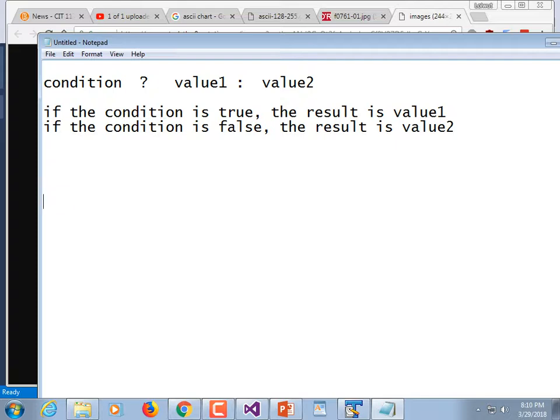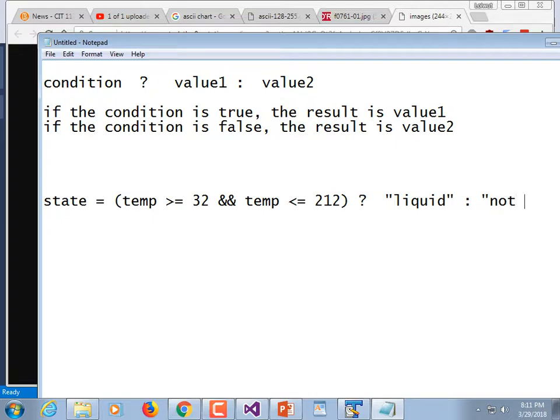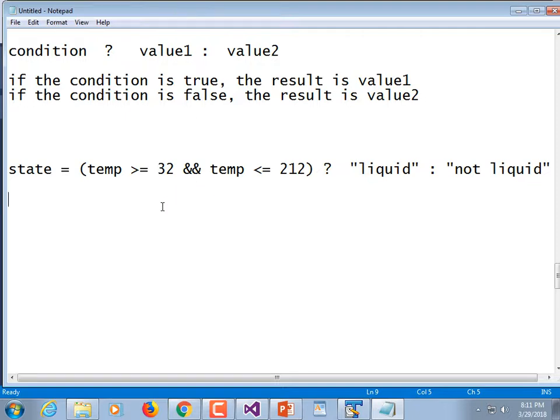So, state is equal to temperature less than or equal to 32, and the temperature is greater than or equal, no wait, I went the wrong way with that. Greater than 32, less than 212, question mark, and if that's true, we're going to say liquid, else not liquid. That does in one statement what we were doing with an if, if else earlier.